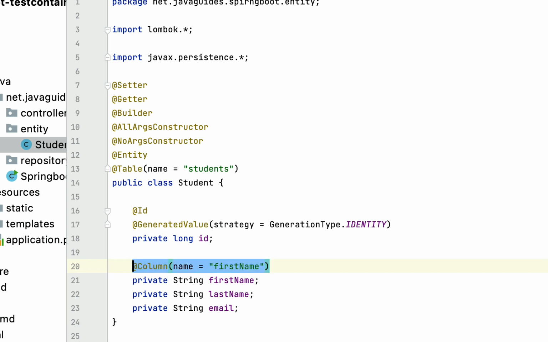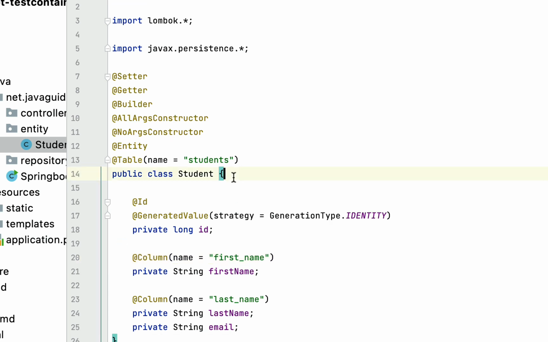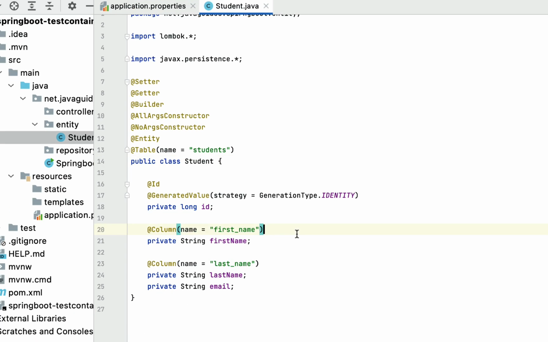Okay, and let me copy this and go ahead and similarly do it for last name. So this is something like last underscore name. Okay, let's change from first name to first underscore name. Alright, we have created a student JPA entity.